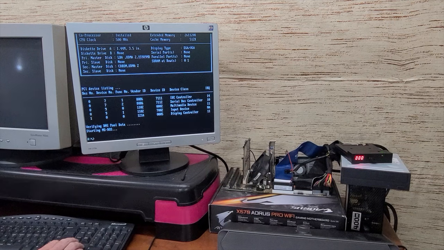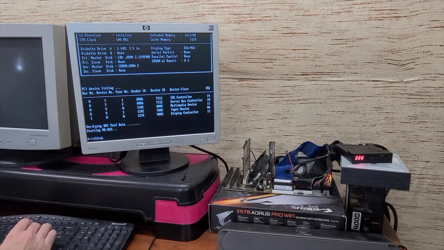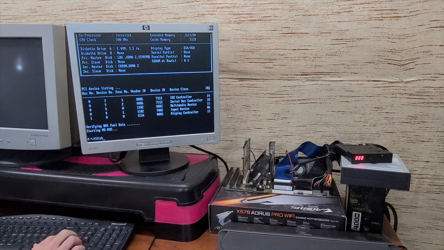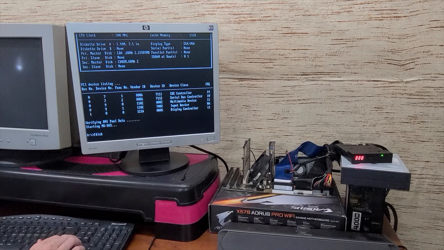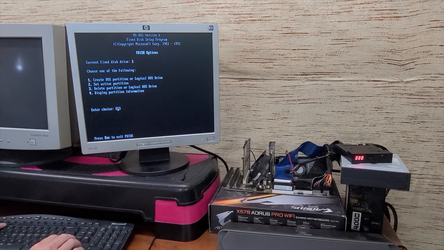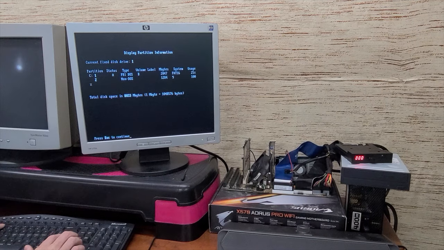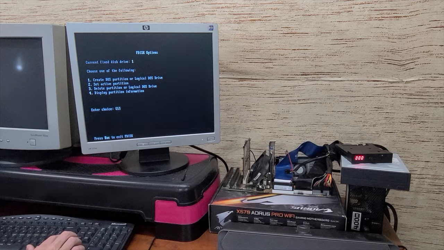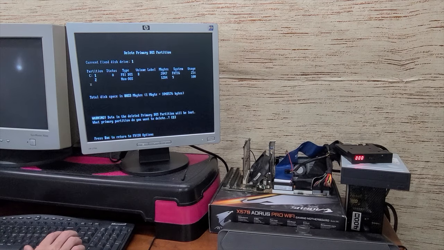Okay, so we're going to run FDISK first, because we're going to prepare that. Well, we'll just call it a hard drive for ease of conversation, but it's a disk on module. So we've got to format that, wipe and format that hard drive. So let's display the current partition information. So we have two partitions. So we're going to delete a partition. So let's delete the primary. And primary is number one.